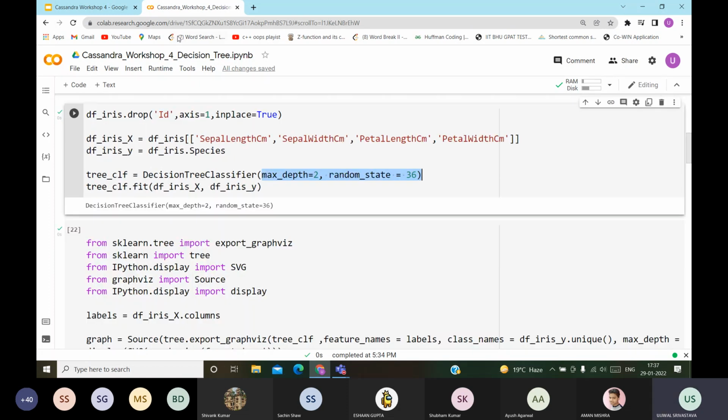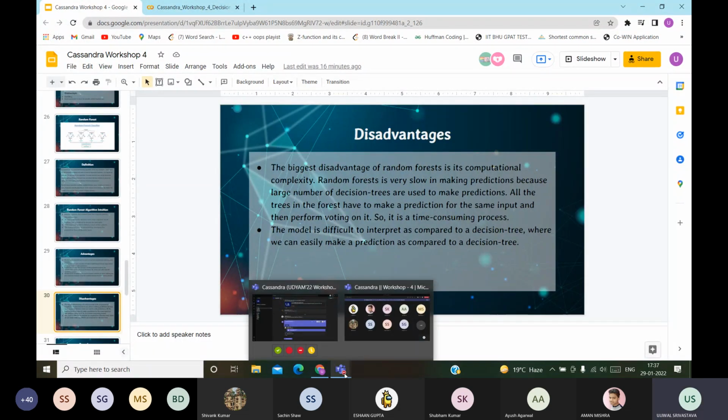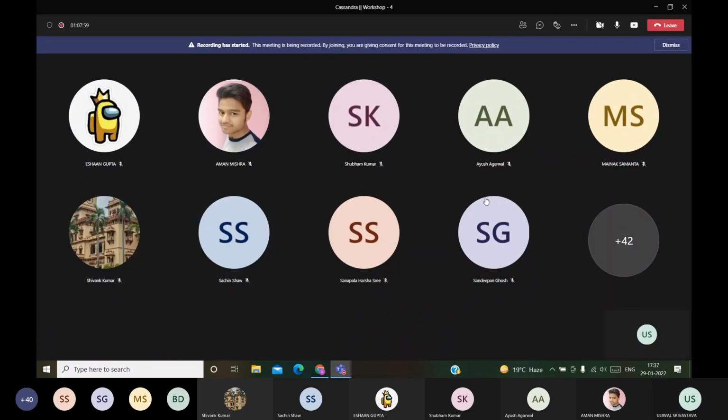So if you have any other doubt, you can ask about random forest or Gini impurity, anything you can ask, or I will just pass it on to Manak. Okay, so I will stop presenting.